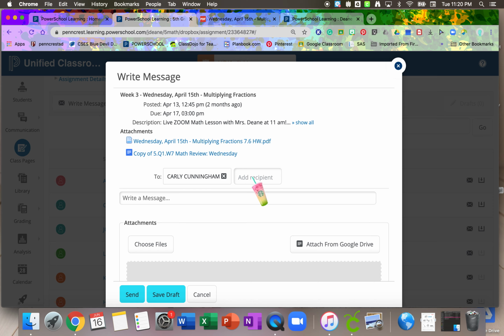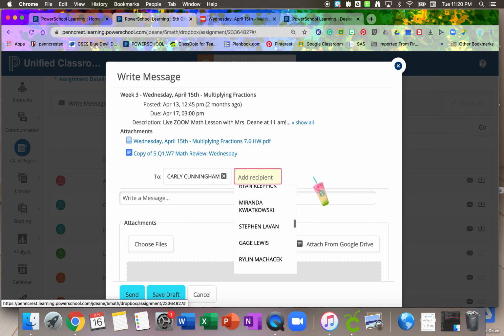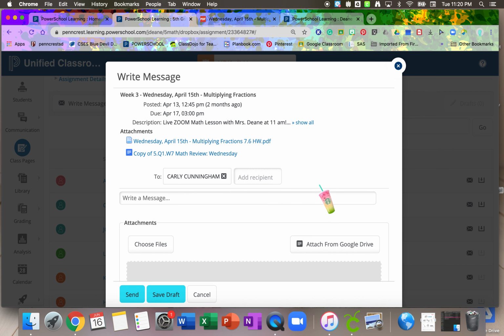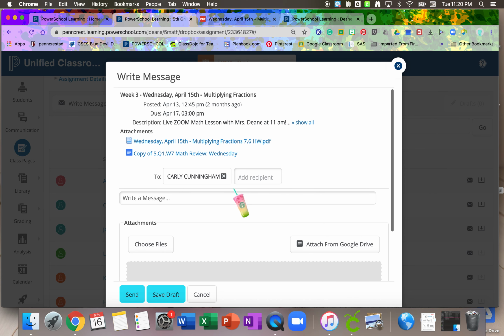You can actually add recipients too. So maybe you want it to go to a certain amount of students, a couple different students. You can go ahead and pick as many kids as you want in there. You can send them files, whatever you need to maybe direct them where you need to go. And you can either save a draft or send it right from here.